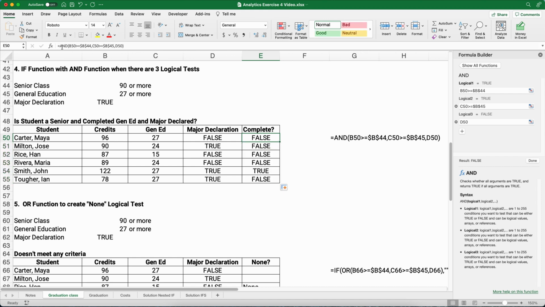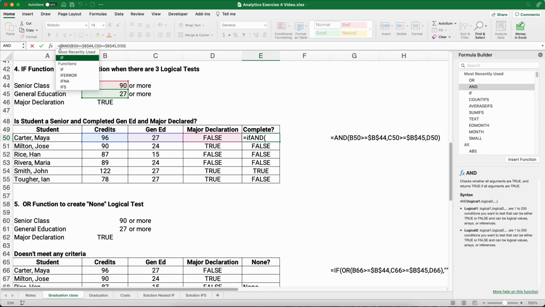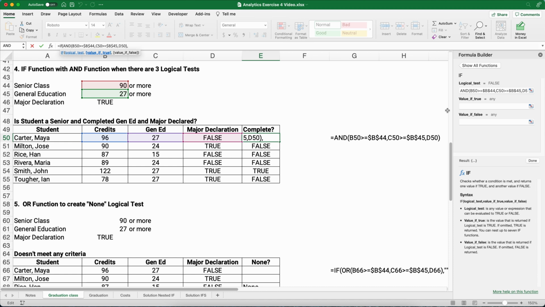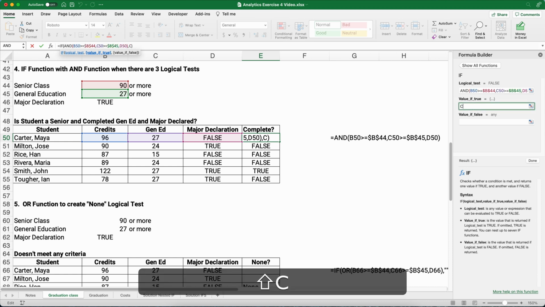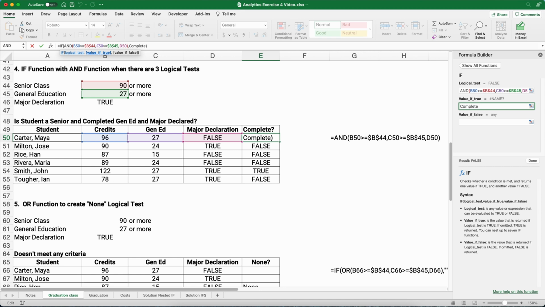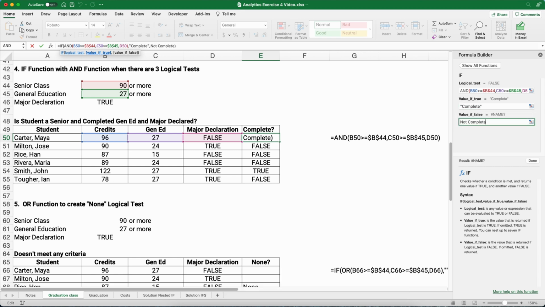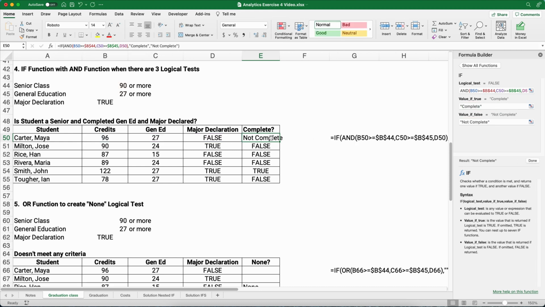So we're going to wrap this in an if function. So if, start my parentheses. So all this becomes the logic test. And so the value, if it's true, I'm going to use the word complete. And then the next one will say not complete. How about that? So complete and then not complete. And we can copy that down. So everyone is going to be not complete except for John Smith.